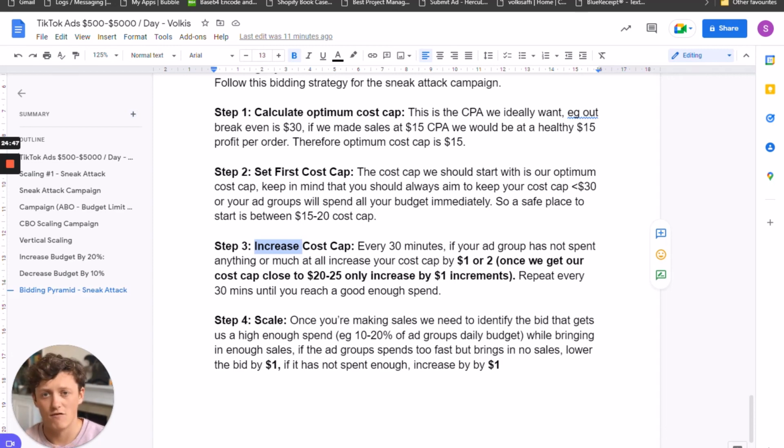If you then see over a period of 2, maybe 3 hours, things start to slow down and your total cost per purchase starts to rise above a comfortable threshold. Say, for example, we're now at $25 cost per purchase, so we're now only making $5 profit per order over the whole lifetime this ad group's been running, then we want to start decreasing our bid. This is why I call it the bidding pyramid, because we increase it, then once it starts to perform badly, we then decrease the bid by $1 each time. And this is obviously every 30 minutes from when you notice it performing badly.